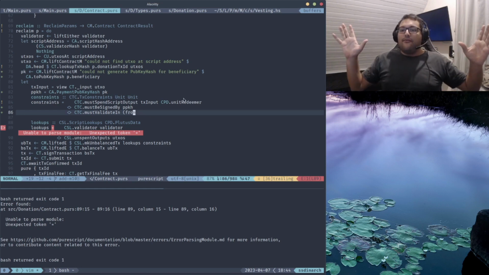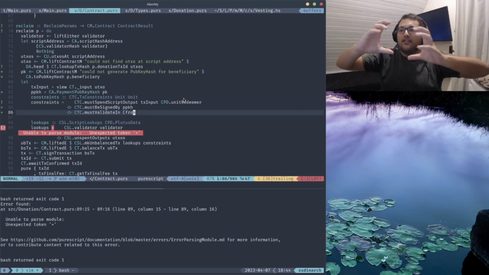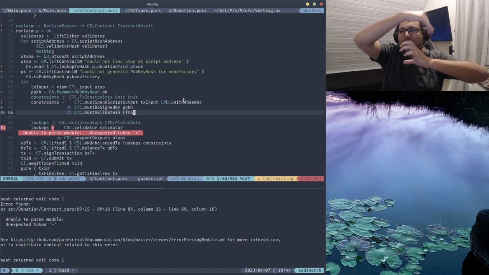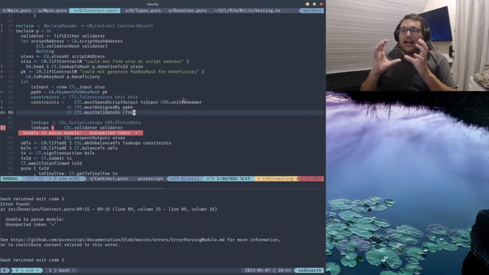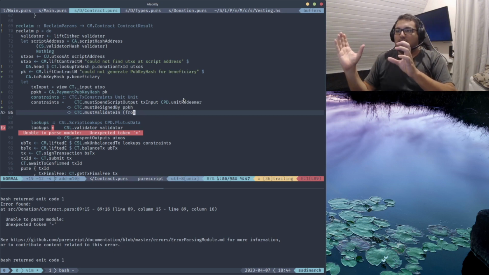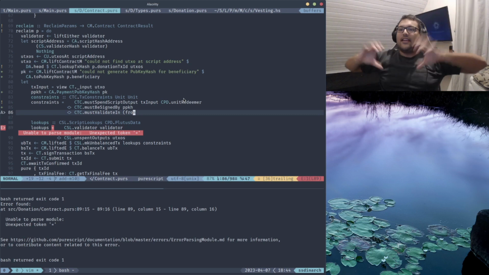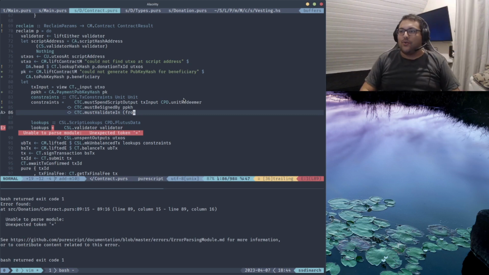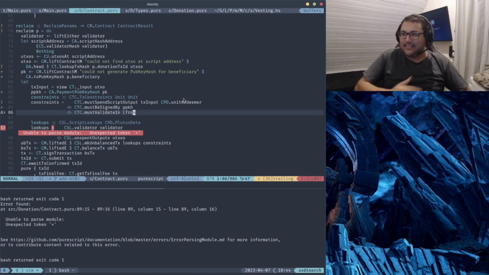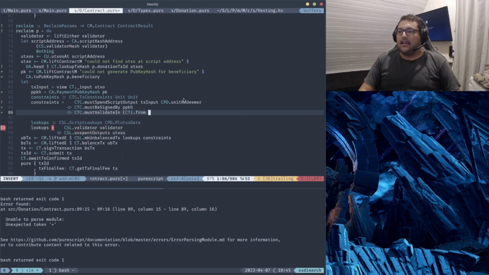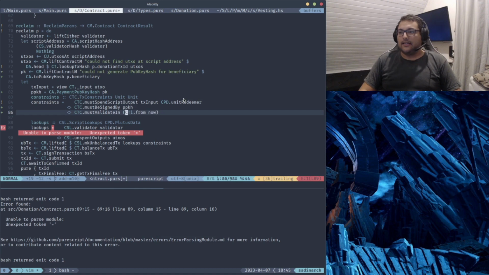You have a smaller interval from now to infinity, and you have a bigger interval from the deadline to infinity. So if this from now to infinity is inside of this deadline to infinity, the transaction should happen, because the deadline is in the past. So we can build this, and this should work, by creating a transaction that must validate from now to infinity.